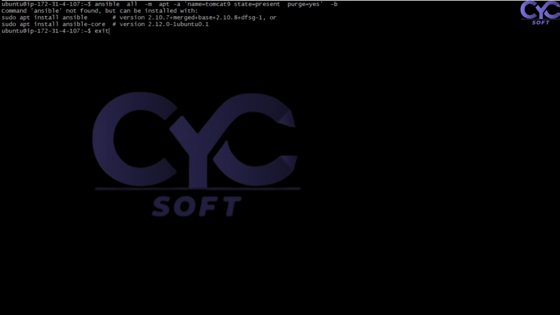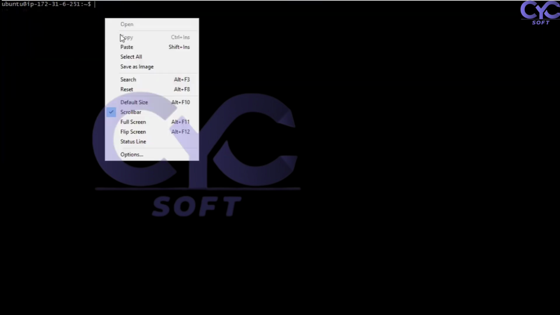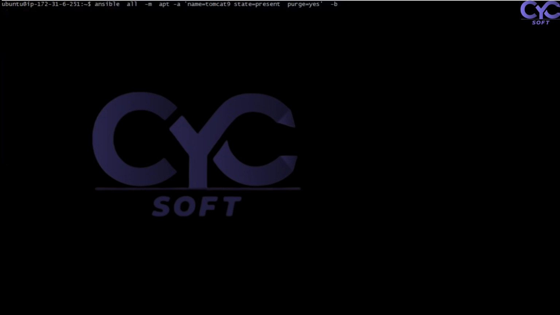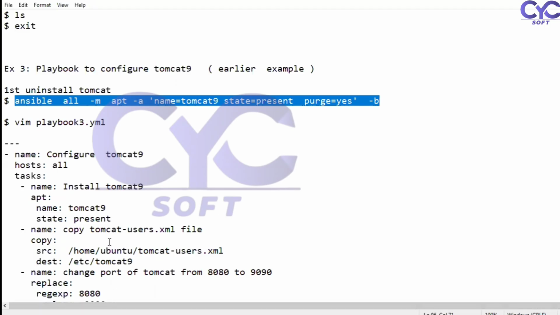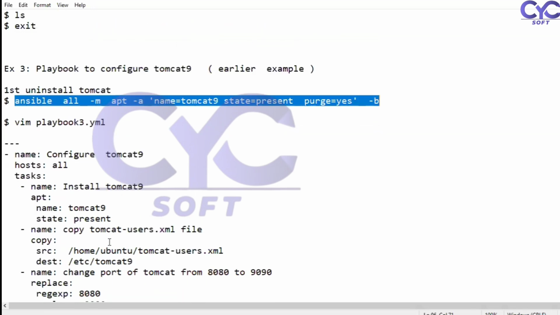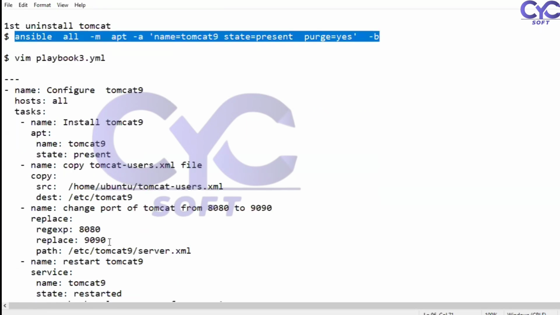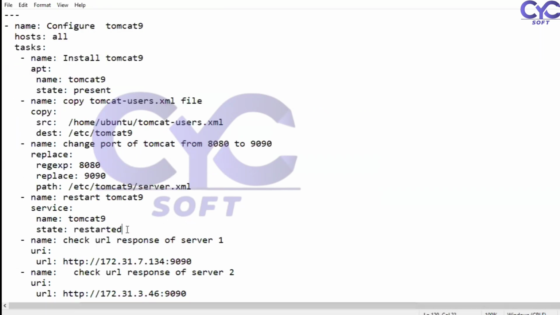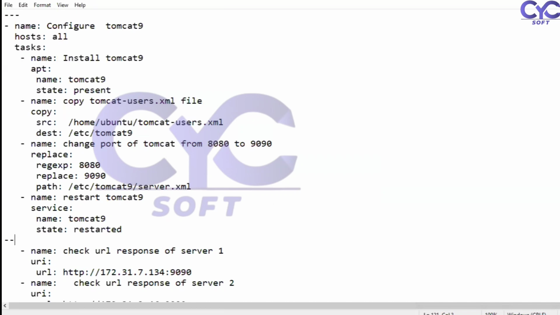Okay, let's go with exit. Exit, let's clear the screen. We are trying to go, you can paste and you can enter. So I'm working with the Tomcat 9 server. So now here, okay. First, I'll try to install Tomcat 9. Then I can try changing the port access. Okay. So next, I'll try to go with responses later.